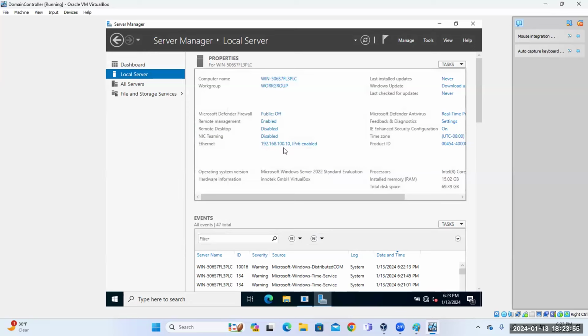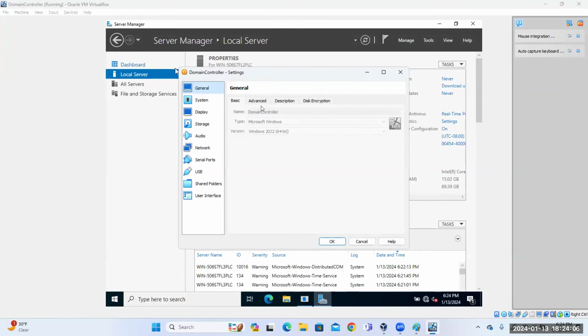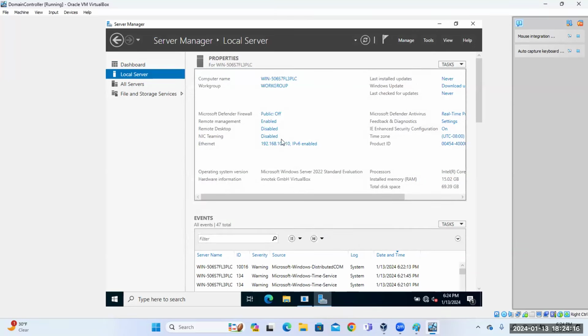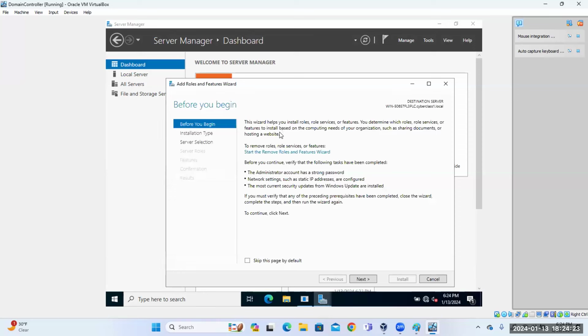Fine. So we have assigned an IP address to the network card. What type of network card are we using? The internal network, because we are creating an enterprise network outside of the internet. It's internal. All right, so having done that, we go back to the dashboard and we see add roles and features. All right, we say next.